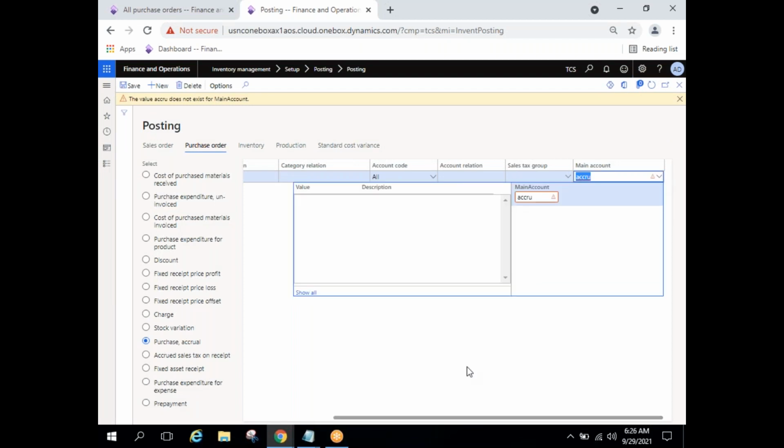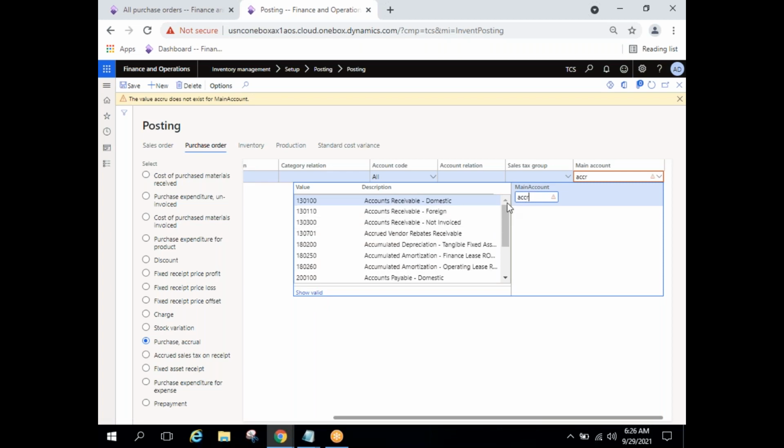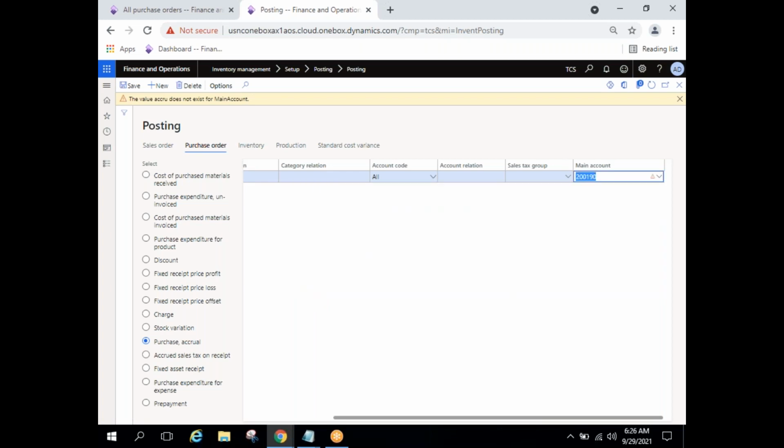Okay. Click on the left side. Show all is there, not on the right side, on the left side of that screen. Scroll down. Oh, yeah, show all. I got it. Sorry. Now you can select accrued purchases, ACC RUD. Okay, save it.